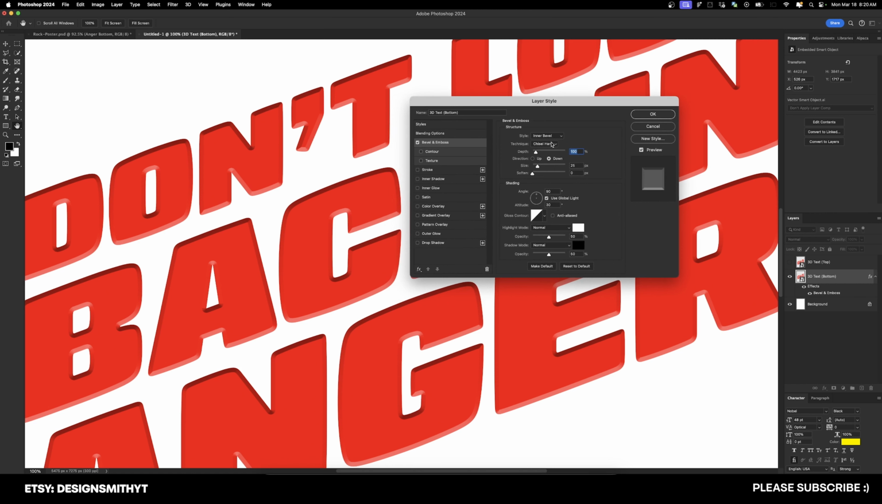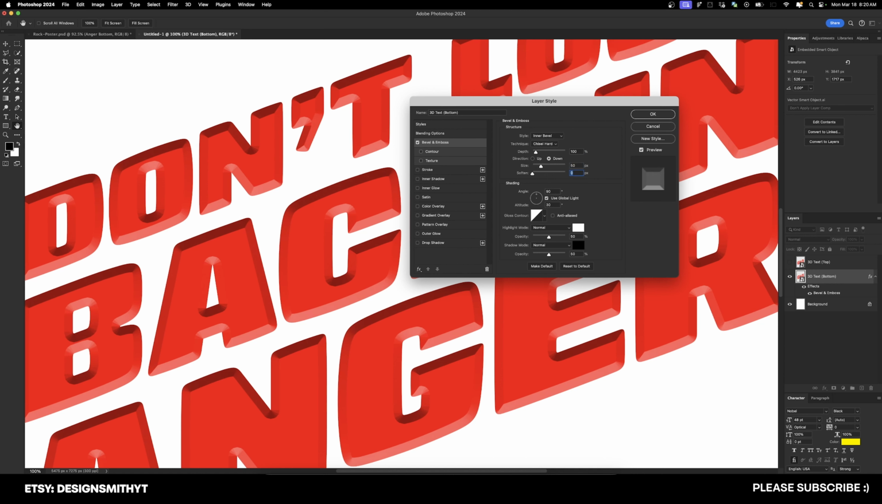So for the style, we've got Inner Bevel. Technique, we've got Chisel Hard. Depth is 100%. Direction is down. Size is 25, but I'm actually going to increase that to about 50. And soften, we're going to leave it 0. And for shading, 90 degrees, use global light, 30 degrees altitude, gloss contour linear.